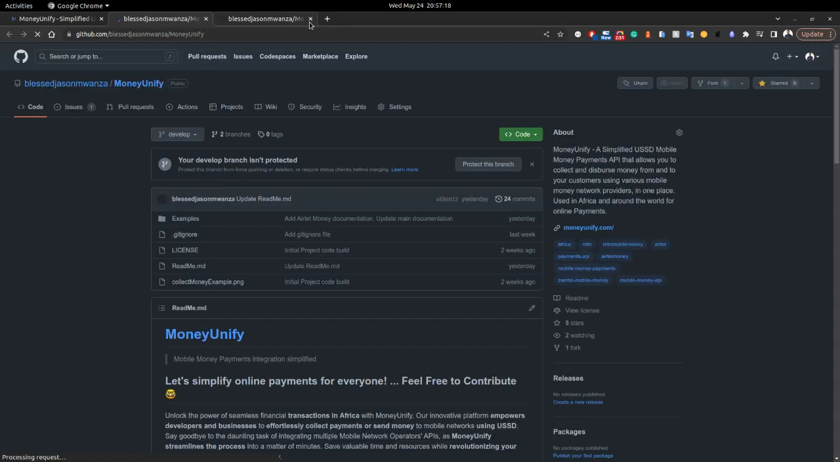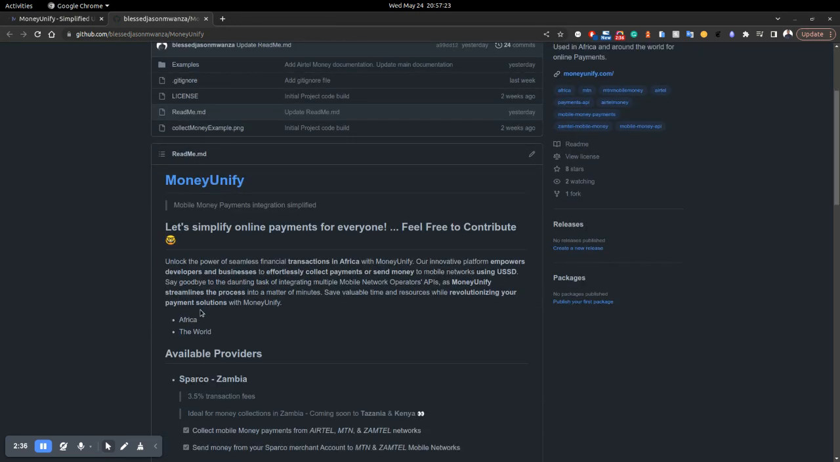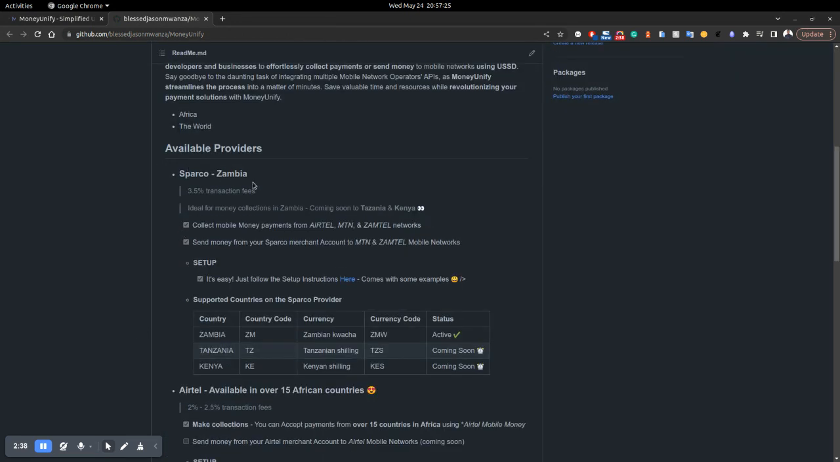The docs give you a guideline on how you can integrate MoneyUnify. You have right now, for example, for people in Zambia, or if you want to collect money in Zambia on all three networks, Zamtel, MTN, and Airtel, instantly, you can utilize Sparkle. Sparkle Gateway is a payment provider as well, and they will help you easily do that. However, integrating the API for Airtel and MTN specifically is difficult. So MoneyUnify streamlines that for you.